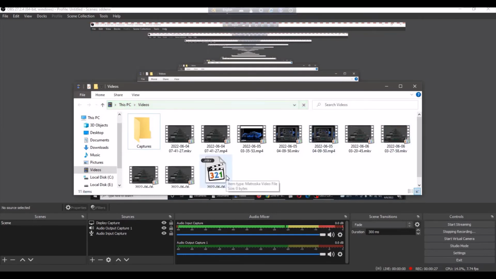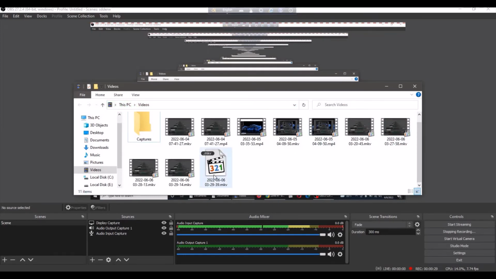Here we have our recording in MKV. Having the recording in MKV means you can't edit your video in some other software. So we have to make it MP4, like this one, MP4, not MKV. If the recording comes in MKV, that means we cannot edit our video in another software.